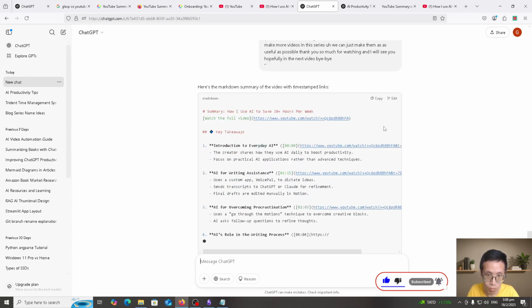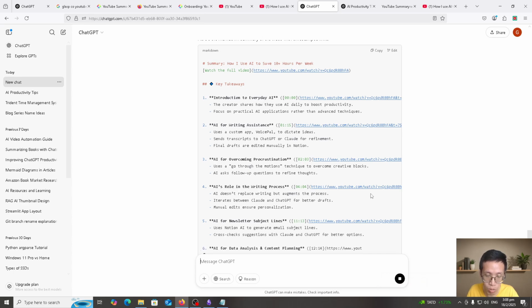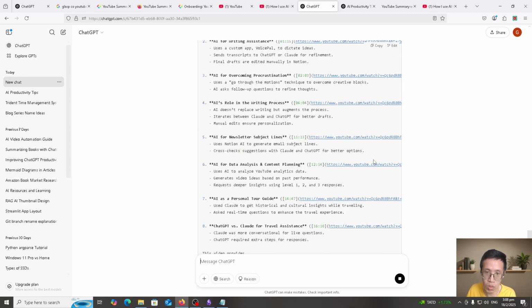Then it'll give you the summary. So this is another way to overcome the issue, if you're on the free version of Glasp.co and it tells you that you hit the quota for that day.